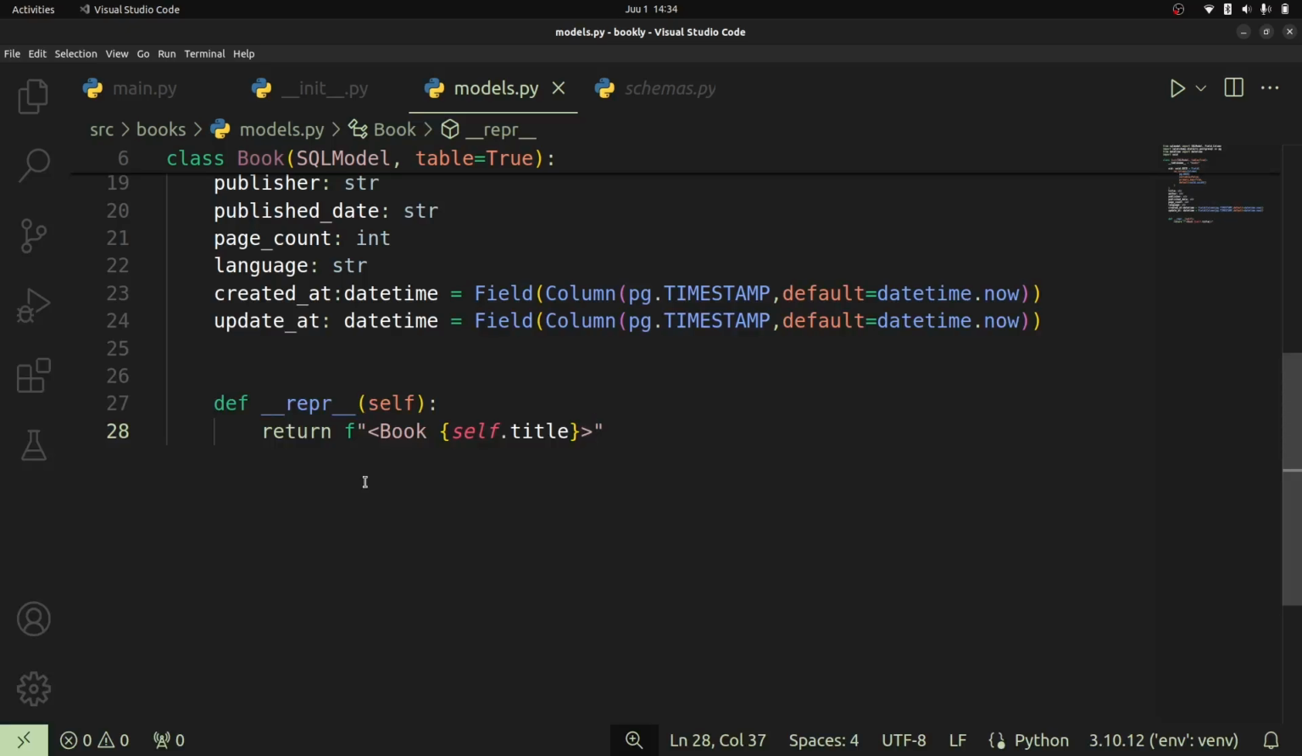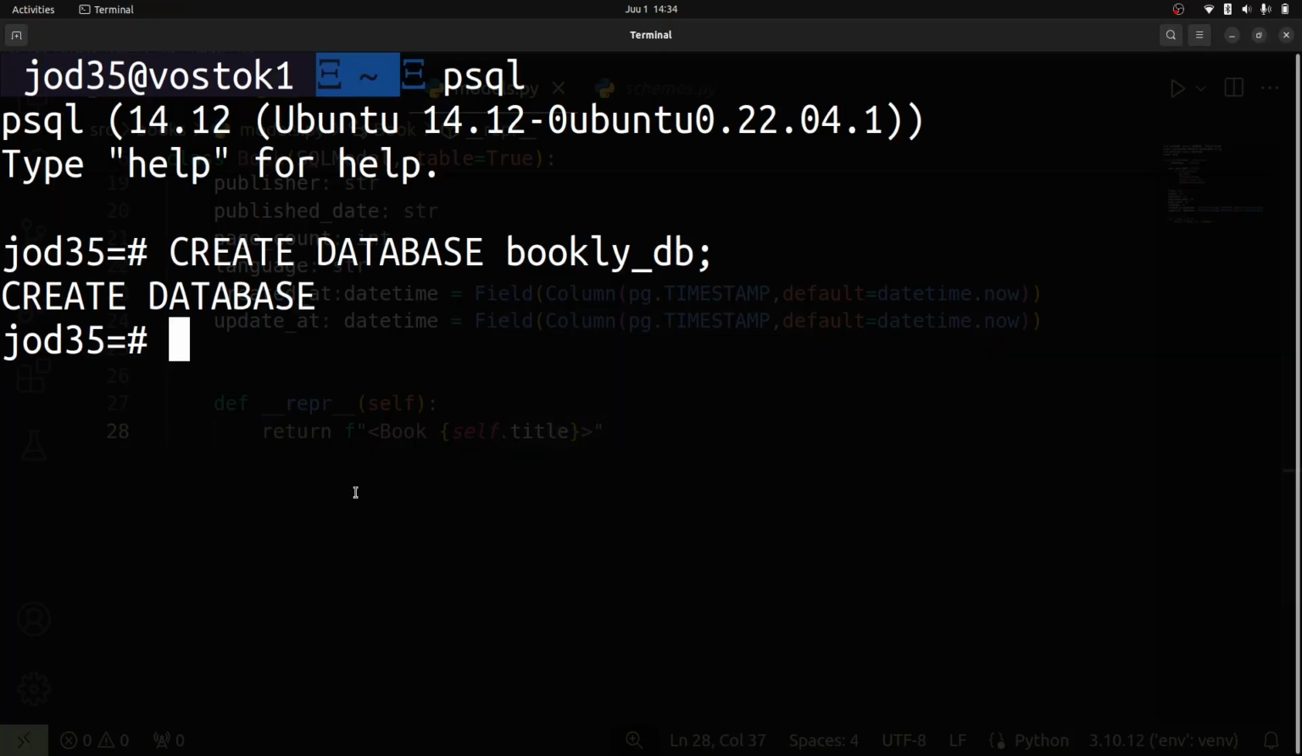Now let us go ahead and confirm if our table has been created. Now if you're using Neon, it has a very nice user interface that can allow you to see your database table, but I'm going to be digging into the shell and then inspecting the table that has been created within our database. So to do that, I'm going to go back to my terminal right here, and then I'll connect to that specific DB, which is our Bookly DB.